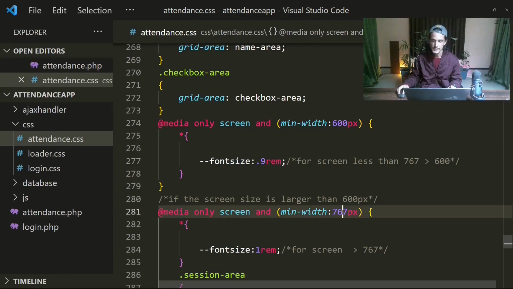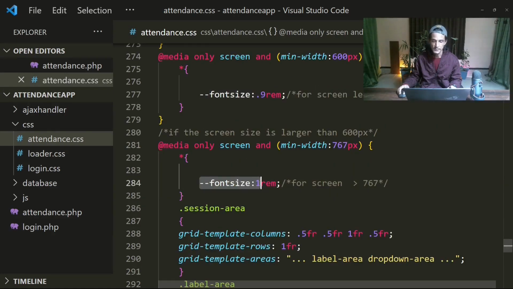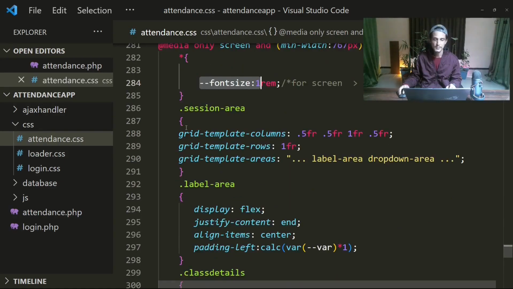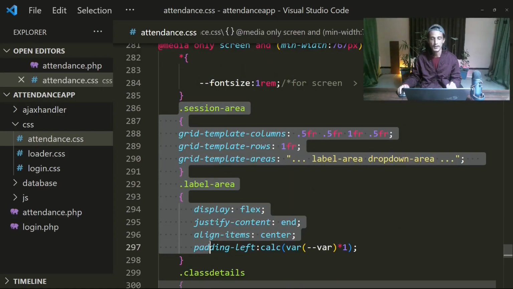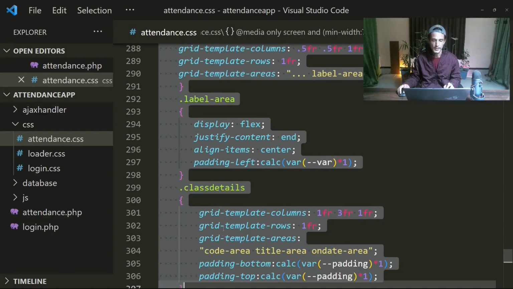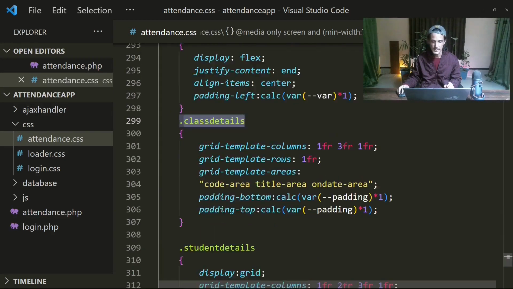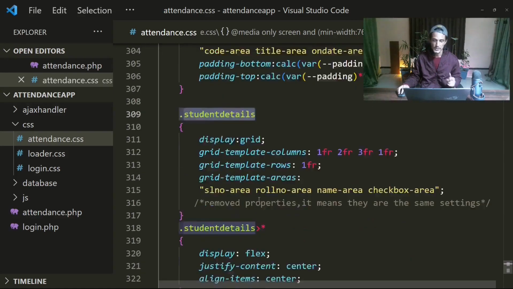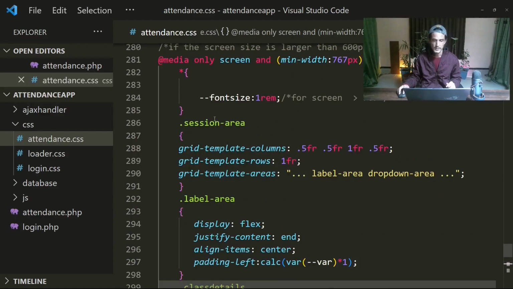Now at 767 again, I changed the font size to 1 rem. Also, you see, I changed the properties of some of these CSS classes. I changed the layout and everything, especially this class, details layout has been changed. Student details, I changed the layout, and also session area, I changed the layout. These three divs rearrange themselves in some way.